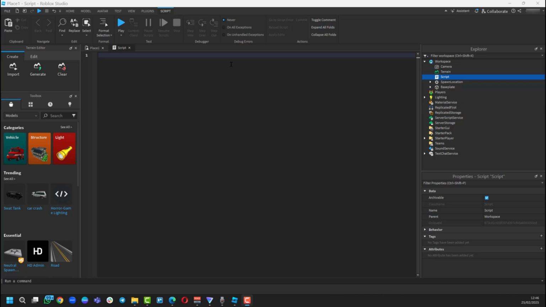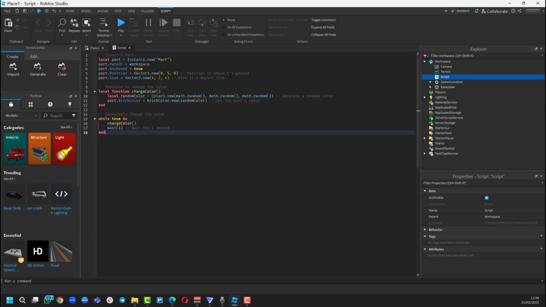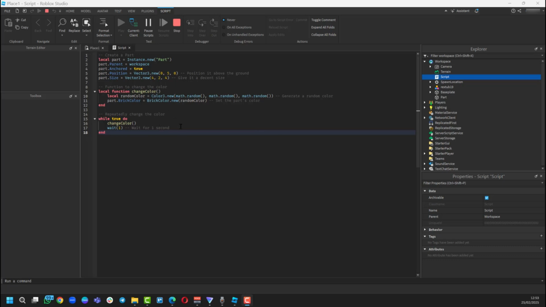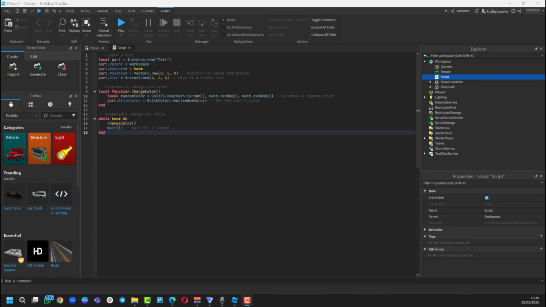And for the purpose of this tutorial, we will be pasting in this. This code will be in the description of this video, so you can try it out yourself. And as you can see, we have some explanation here. This part creates a new part, and this is a function to change the color. You're going to be seeing what color that does at the time which we'll be testing it. And here is a section where you repeatedly change the color.